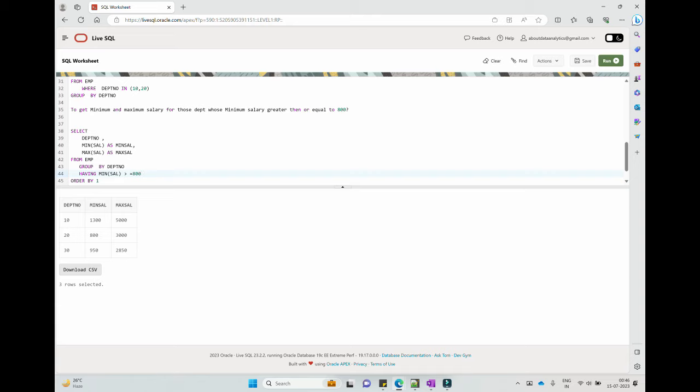Like that, if there is any other condition, for example, and also the total number of employees should be greater than or equal to 3, then we can use and count of EMP number greater than or equal to 3. So having minimum salary greater than or equal to 800 and count of EMP number greater than or equal to 3, we can use directly with and conditions.